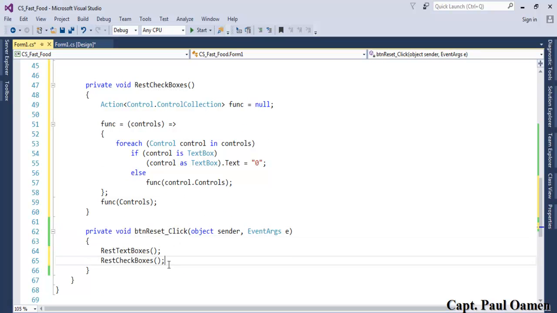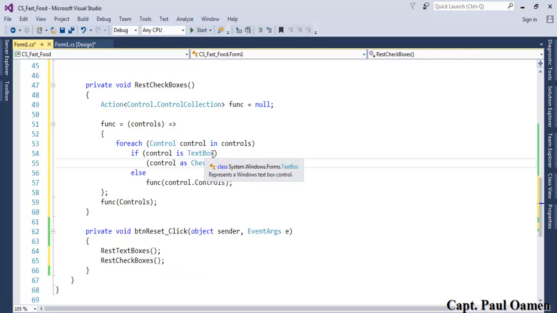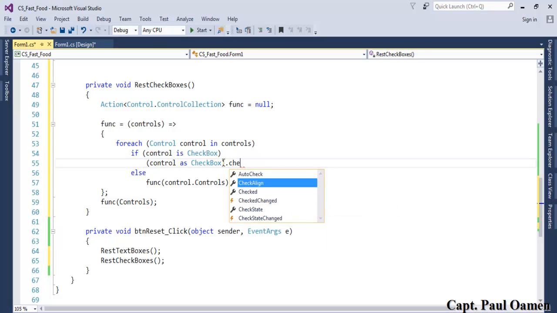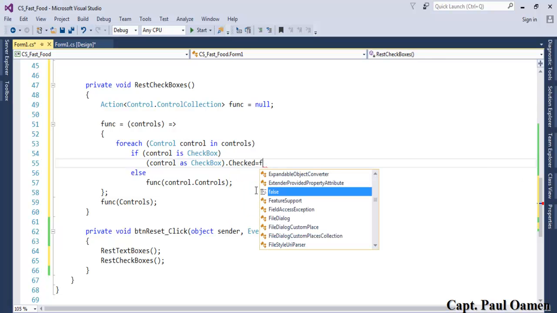Okay, copy this and paste it right inside the reset button. Paste that in there. That is that, but we then need to change the text box to checkbox. Copy that and paste that in there. That's checkbox. Yeah, checkbox there, and another checkbox here. That should take care of that, but in this case I want this to be dot checked equals false.